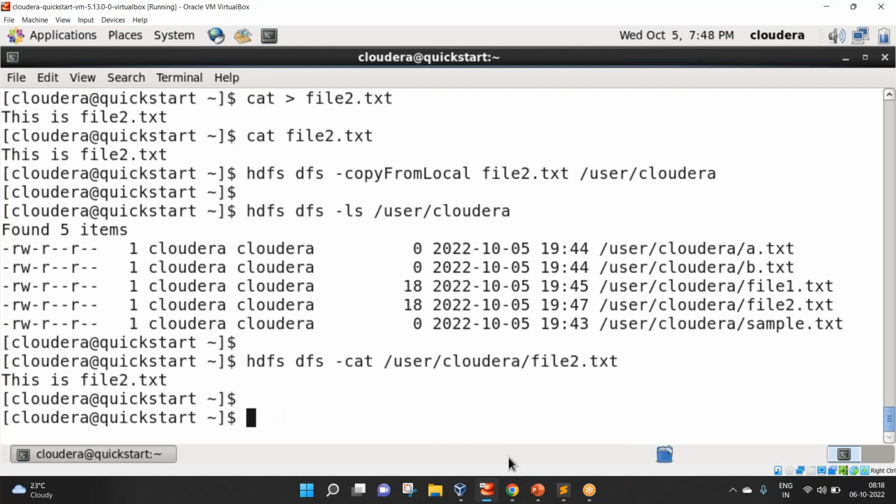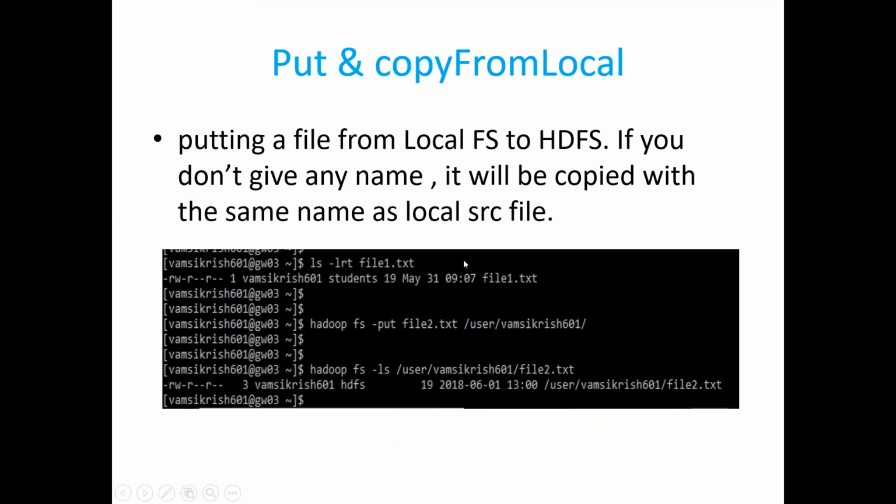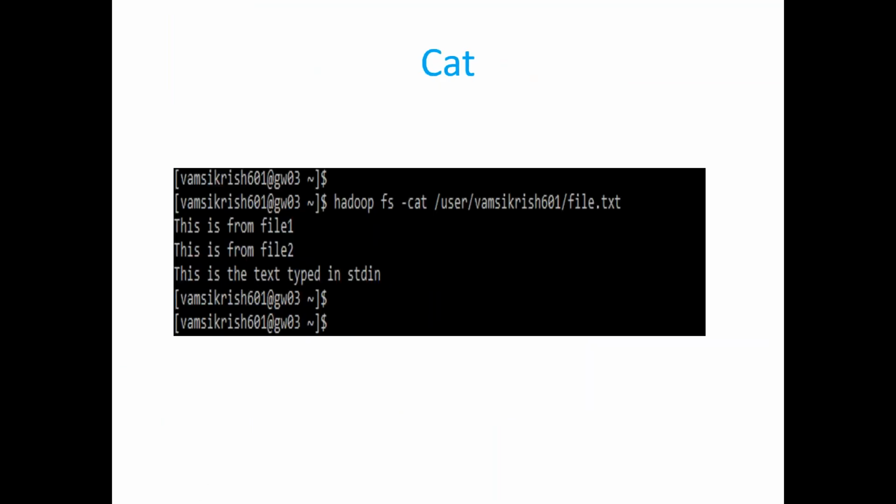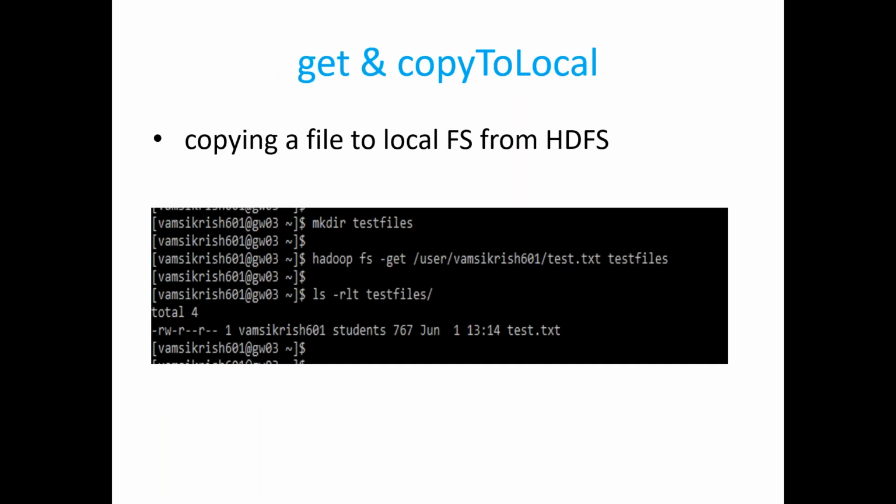So that's by using either put command or copy from local command, you should be able to copy your files from local Linux file system to HDFS. So we have already seen cat command. Cat command is used to display the contents of the files. So let's talk about get command. So get command is exactly opposite of put command. That is, it is used to copy the files from Hadoop to Linux.